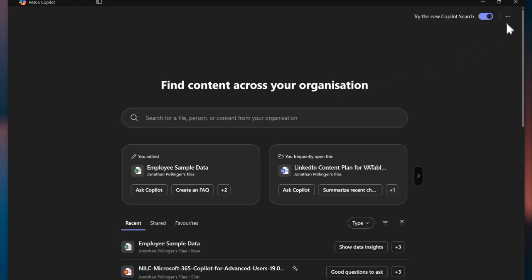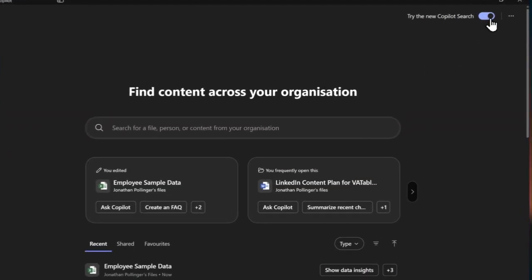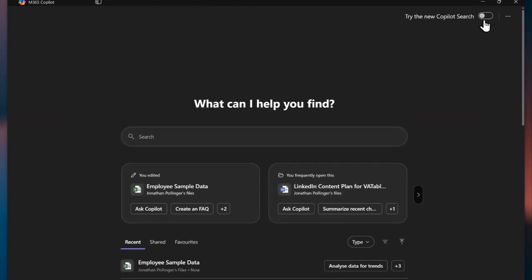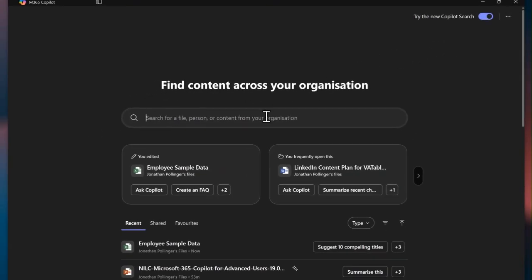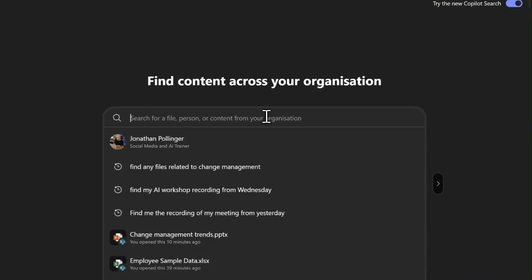So absolutely crucial to make sure that you've got this rocker button here selected to try the new Copilot search, because otherwise it's just the sort of old bog standard Windows search, which is not exactly very helpful. But here we've got an intelligent search that works off natural language, really useful.